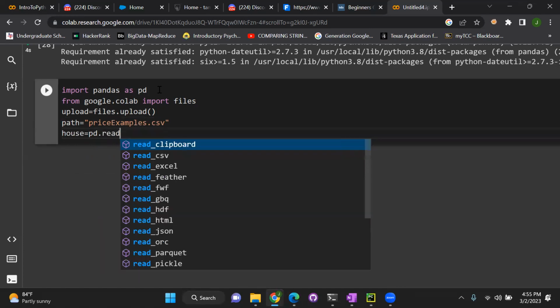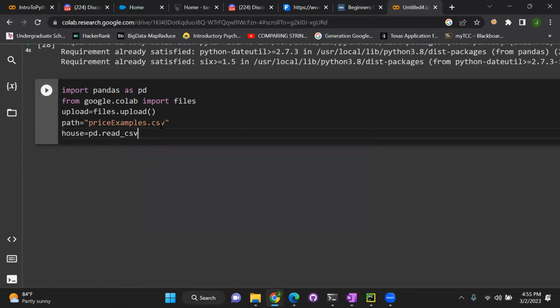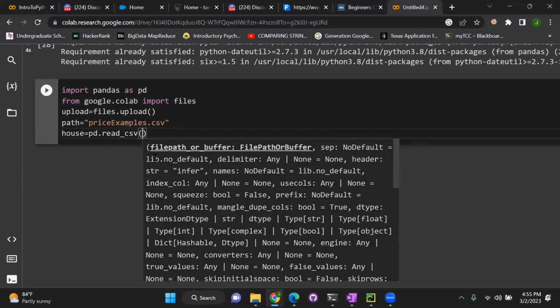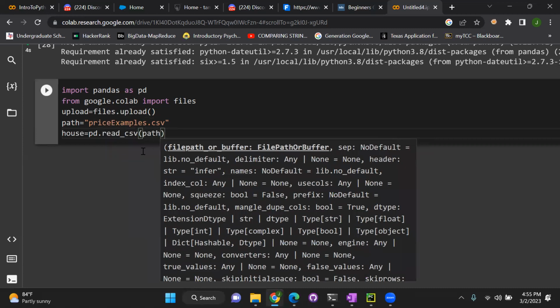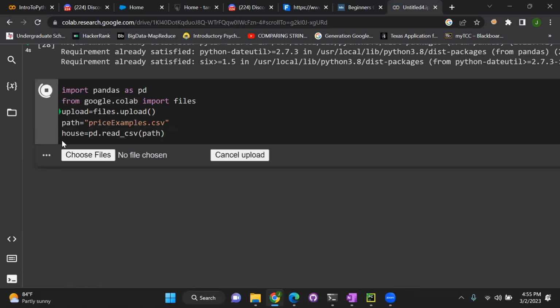read. You see how it comes up right here? You can read different file types. You can read HTML files, JSON files, PDFs, Excels, SQL files, but we're going to be using CSV because, as you see, our file is a CSV. And then you actually put in path. And let's see if this actually works.